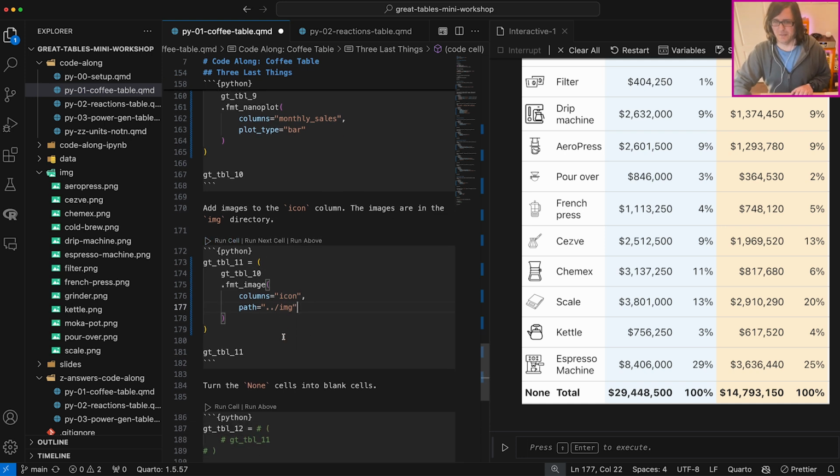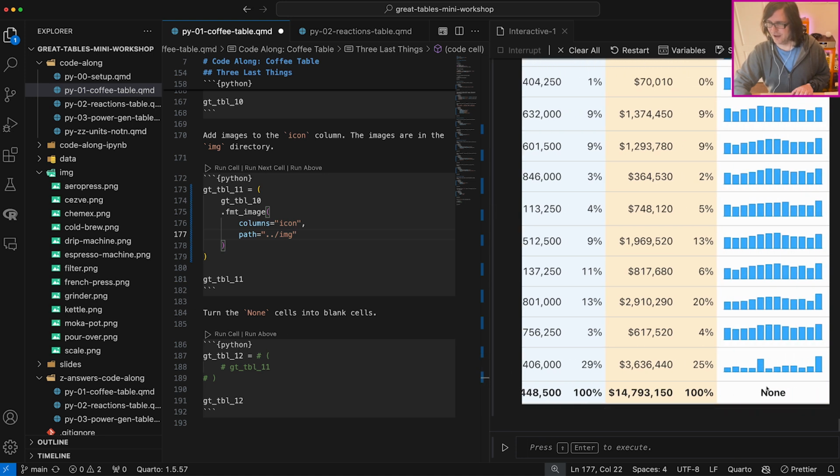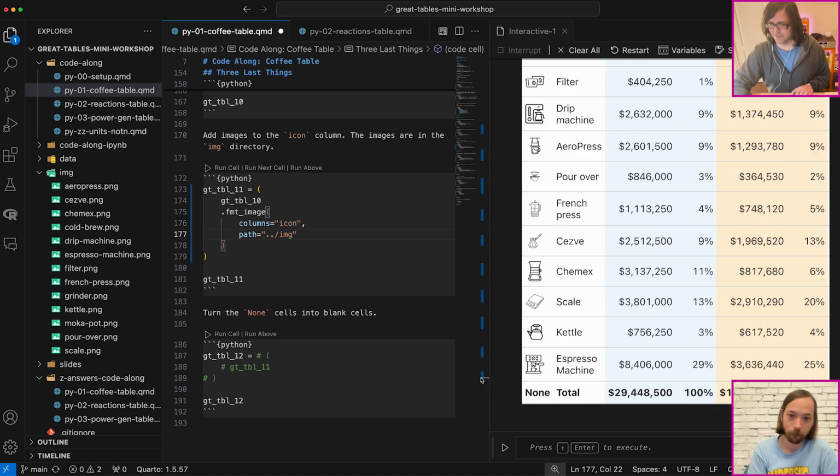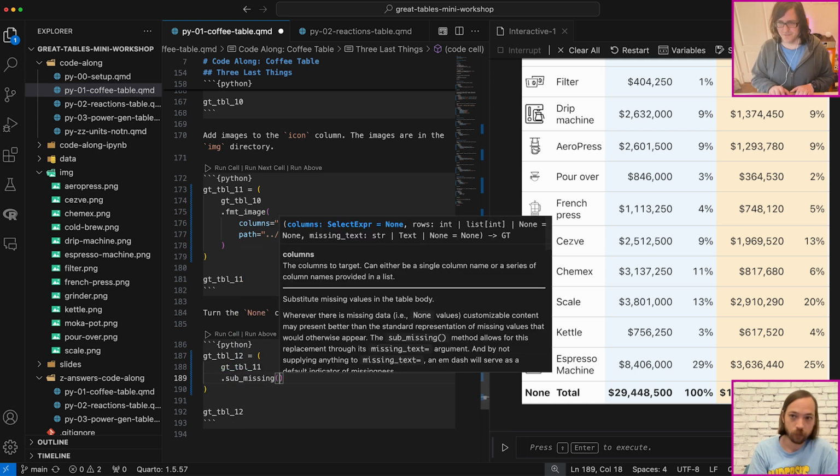Okay, the final thing. We're almost done here. We have these none values here in the table. We don't really want those. We can call those missing values, none values, whatever. We can get rid of them though. We can turn them into blank cells. We use the method called sub missing. What it does is allows you to select the columns. By default, it selects all the columns, so it just sweeps across.